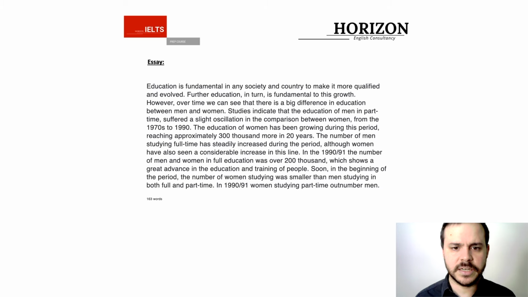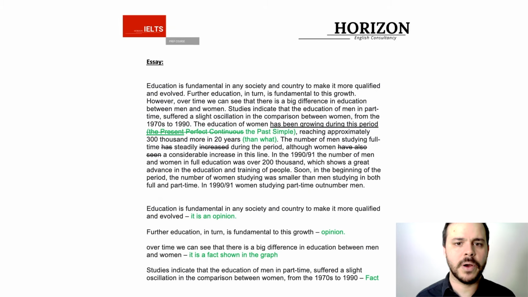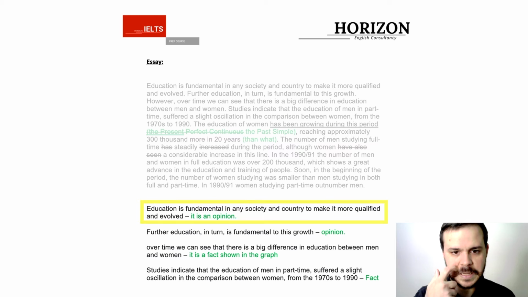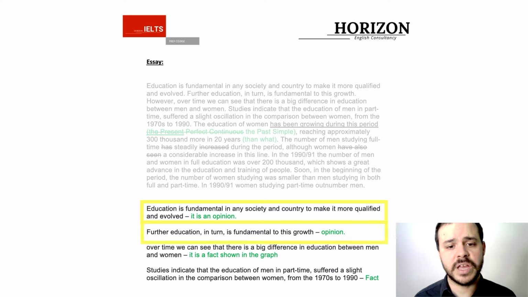As soon as we start it, we can visualize one problem. Have a look at this. He starts with, "Education is fundamental in any society and country to make it more qualified and evolved." Then in another moment there is, "Further education in turn is fundamental to this growth."